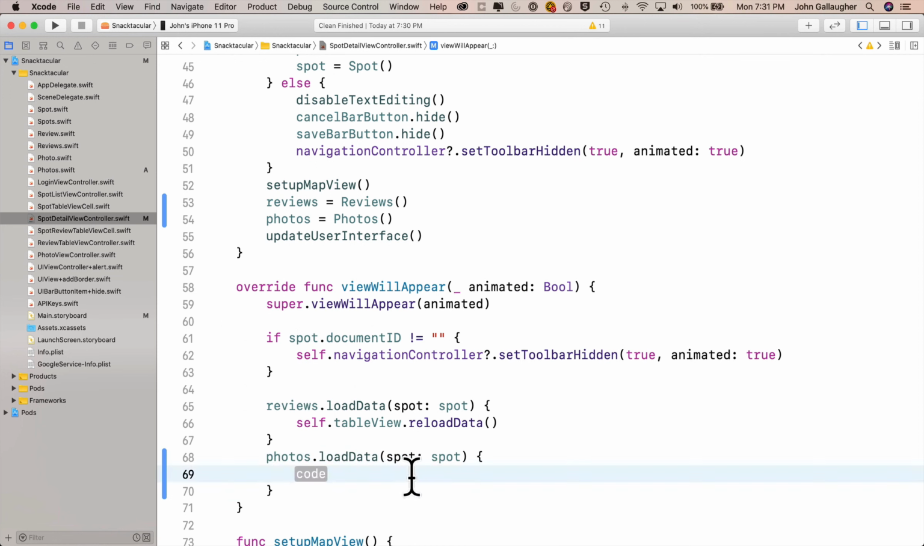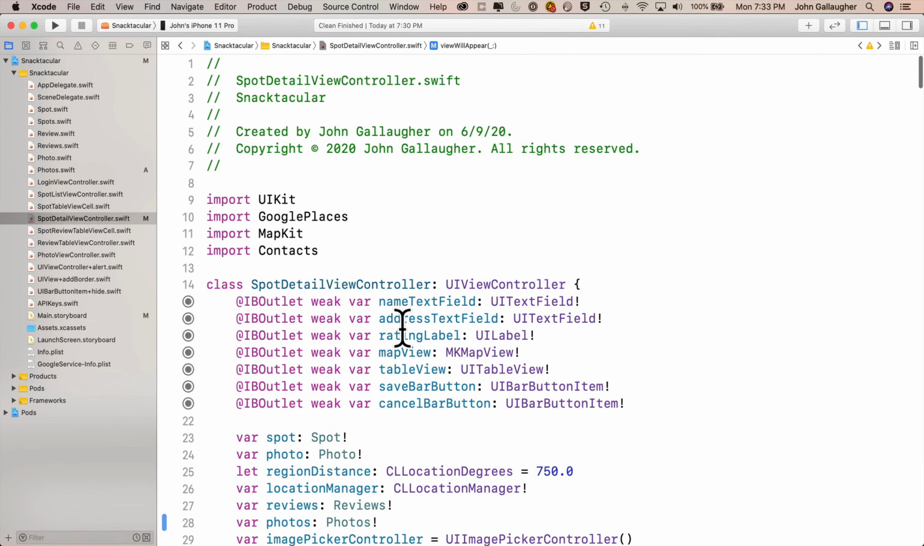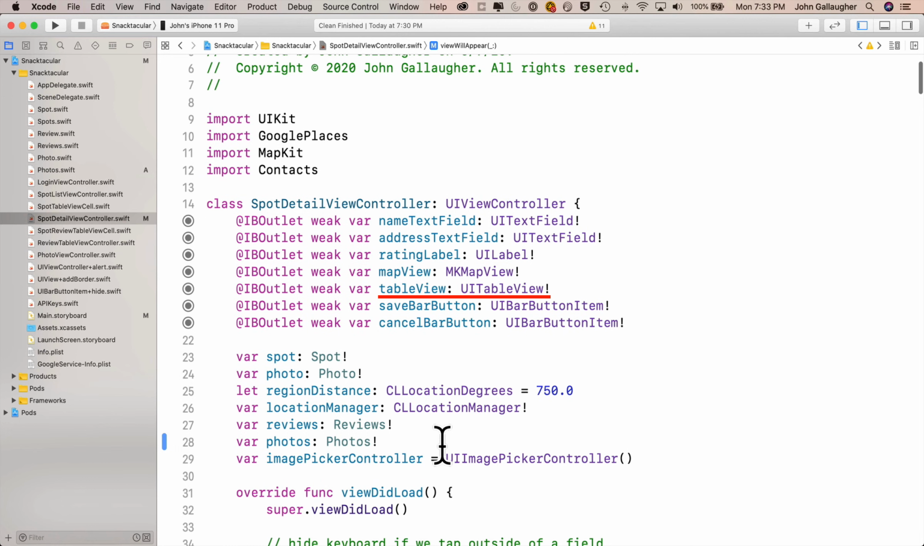But oh, we're not going to be loading into a table view like we did with our reviews class. We're going to be loading into a collection view. That's where the photos are going to be stored, but we haven't yet set up a collection view. So let's get right on that. First, I'll put in a to-do comment, collection view reload here, and we'll scroll up top. We've got an IBOutlet for a table view. We don't have one yet for our collection view, so let's option click on Main.storyboard.